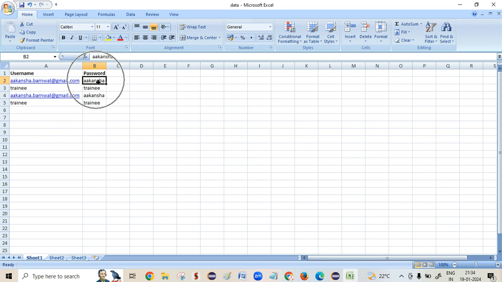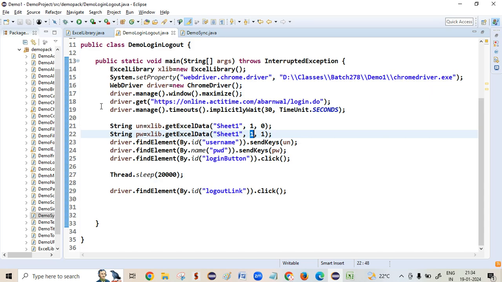What about this Akanksha? 1 comma 1. What about this trainee? 2 comma 1. What about this Akanksha? 3 comma 1. What about this trainee? 1 comma 1, 2 comma 1, 3 comma 1 and 4 comma 1. To get the password also, only the row number is getting varied. Cell number will be constant always.